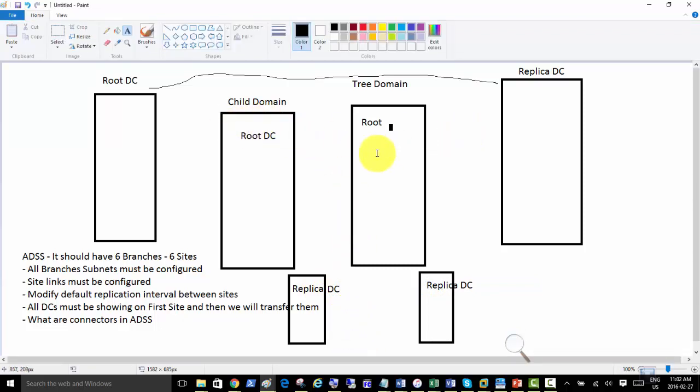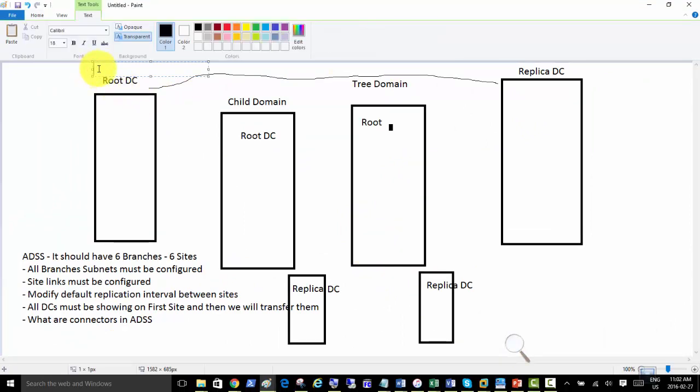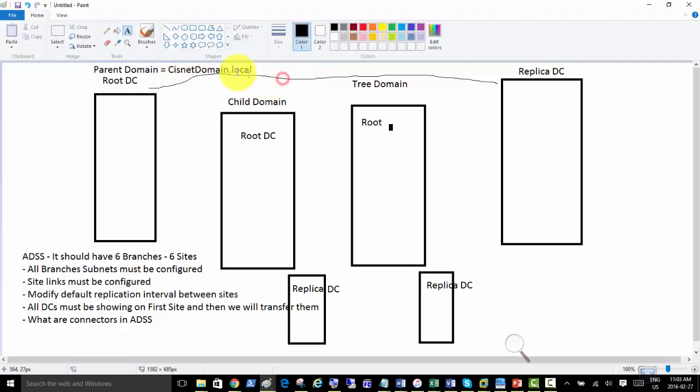So we do understand it's becoming more complicated now. Okay, so root DC of the parent domain. Parent domain is, in our case, what? Sysnet.local. Sysnet domain dot local is what we created. This is a parent domain. Seriously, I need to get rid of this line, but okay.